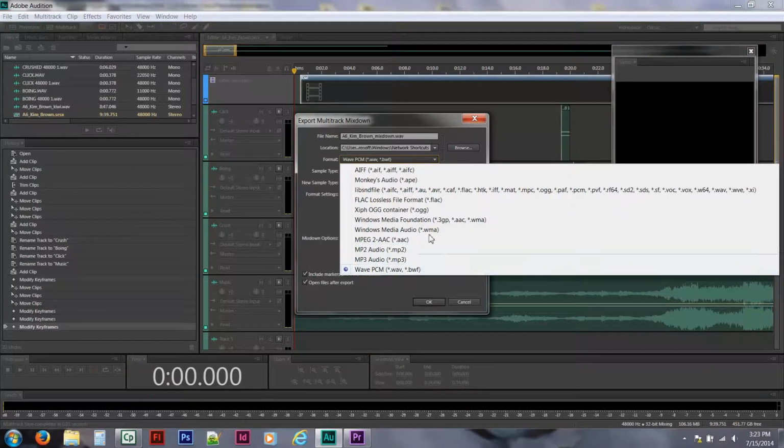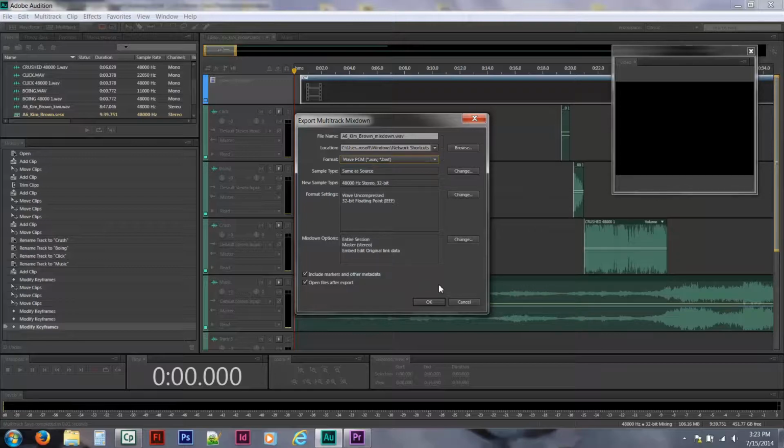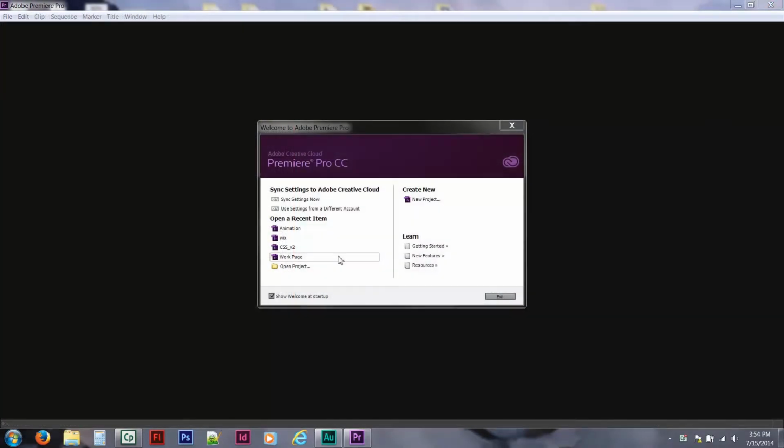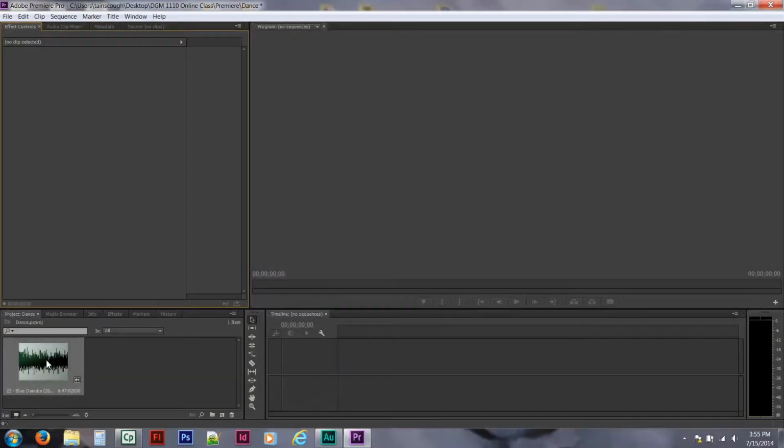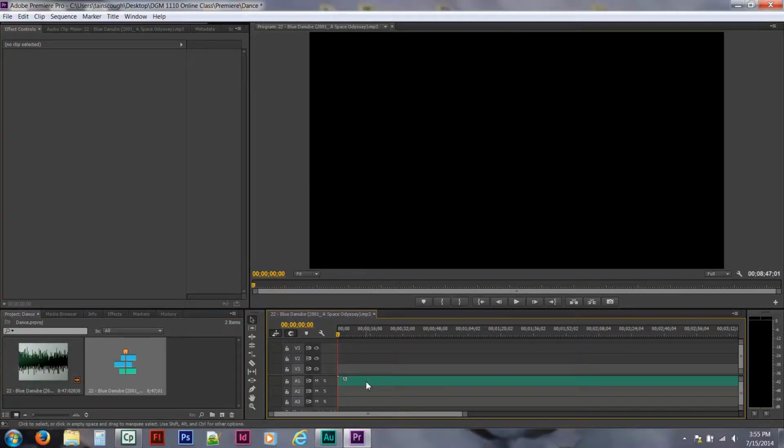Then you do file export, and when we're in Audition and we're creating the audio, we can export it as lots of different audio files. In our class, we usually use the WAV. So you'll export it as a WAV file. When you come into Premiere, where's the perfect place for a WAV file? It's on the audio track, right? So that's where that's going to go.